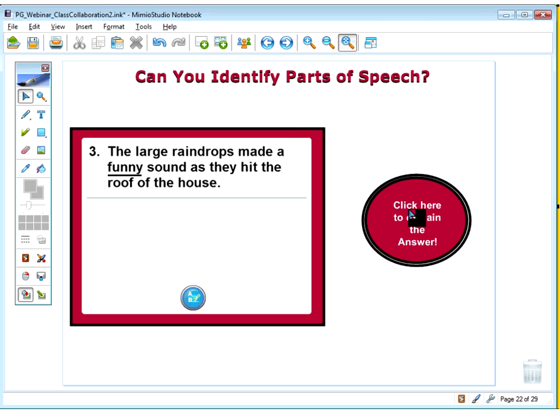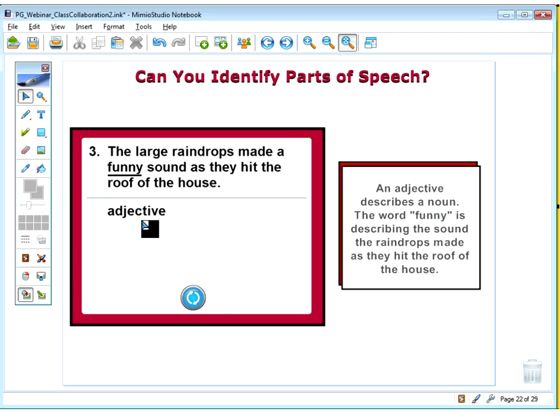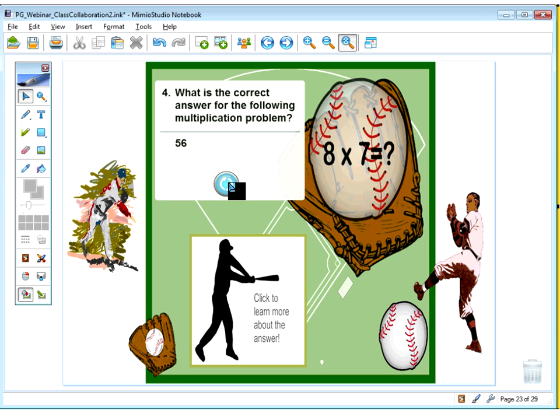Same deal with parts of speech. We can go ahead and have the students actually type in the word adjective to get the question correct. So again, we don't have to stick to just true and false or multiple choice. And numbers, of course, work too if you are, in fact, a math teacher. So all those things are available to you.